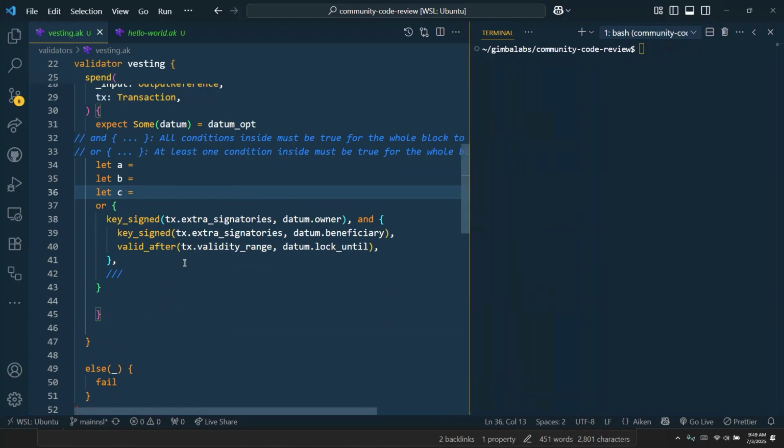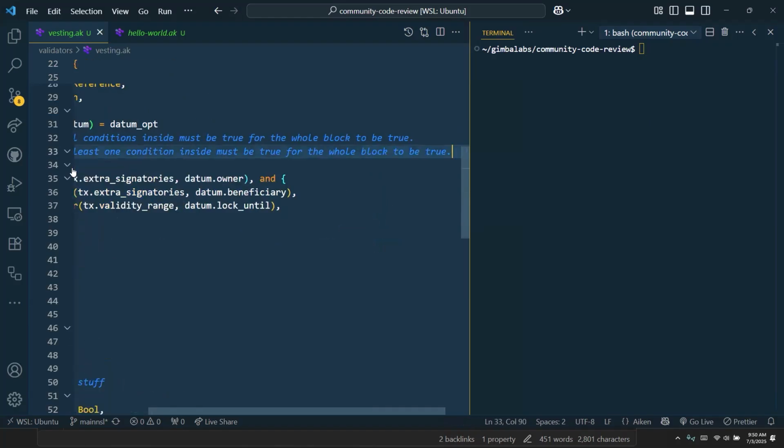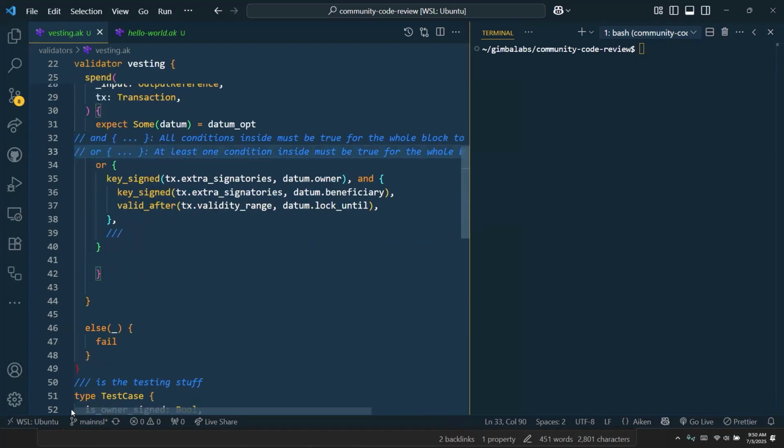Are you asking in terms of the or statement? Yeah, or do you understand, based on what we know about the vesting contract and this little block of or, do you understand it enough to move on to testing it and sort of playing with it? So let me see if I get it, yeah.